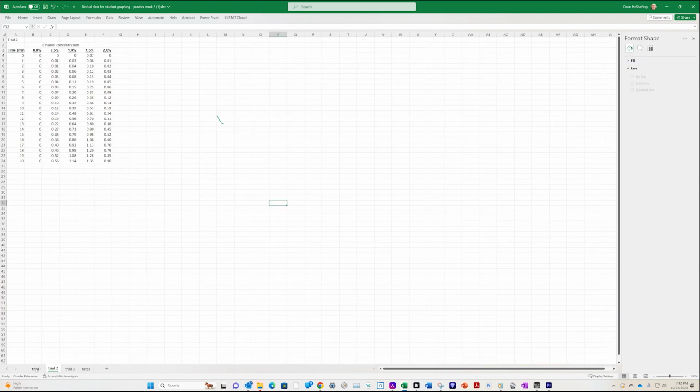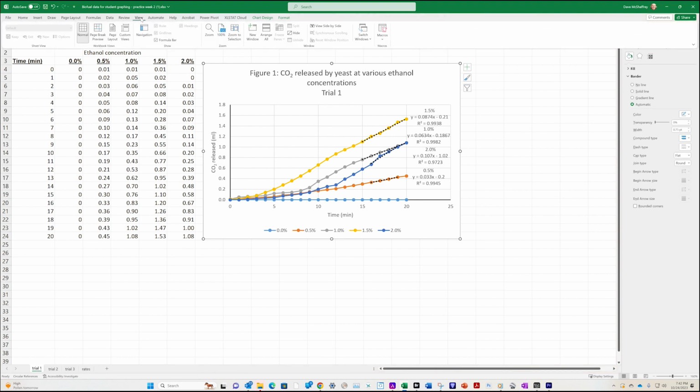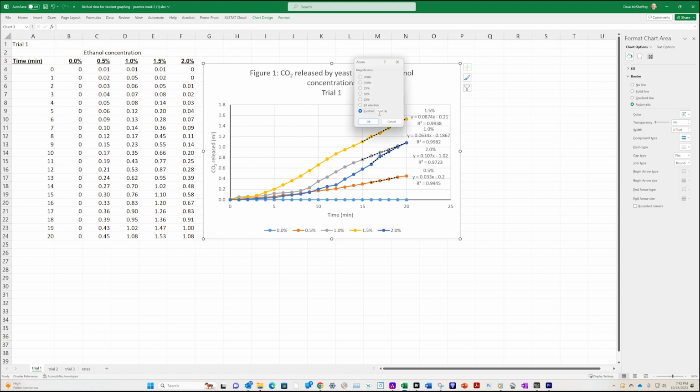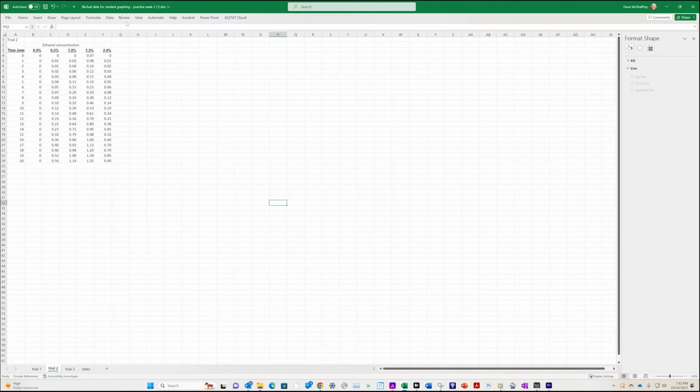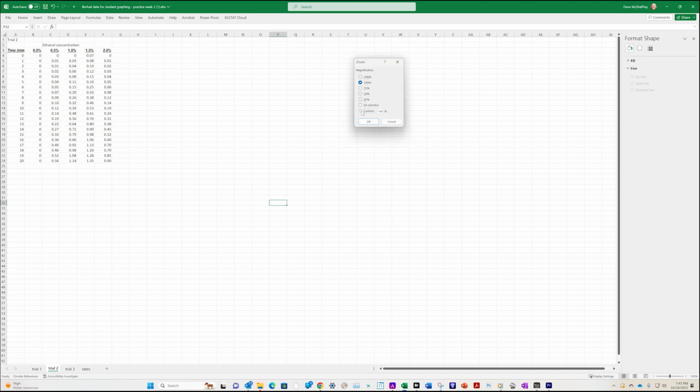I come to trial 2. Whoops, I need to go back here. Trial 1, if I look at this, the zoom is set to 160%. That's important, so I just note that now. I zoomed it in to make it easier for you to see. I come to trial 2. I want to set my zoom here to 160.